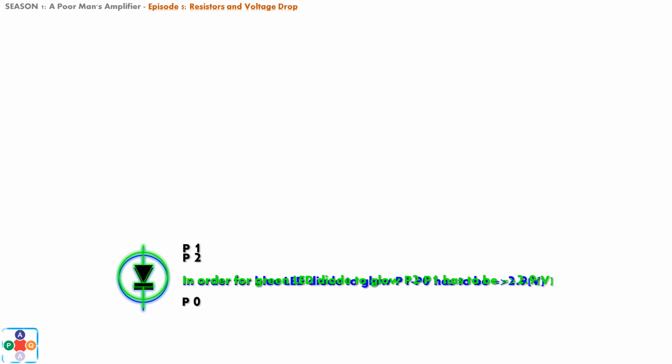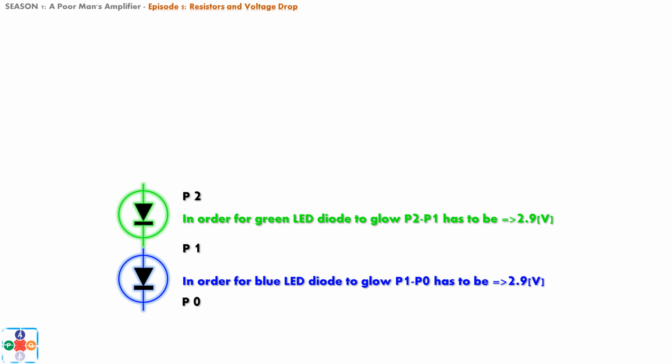Now, let's introduce a green LED diode. Since green and blue LED diode will now share a connection point that is already marked P1, we will just add P2 mark at the top terminal of green LED diode. Same as with a blue diode, for green LED diode to glow, the potential difference between its terminals has to be 2.9 volts or higher.